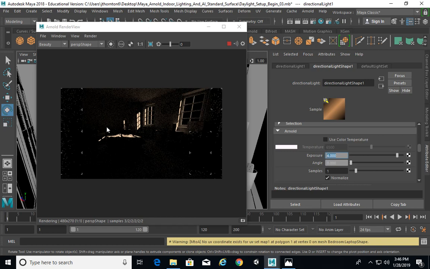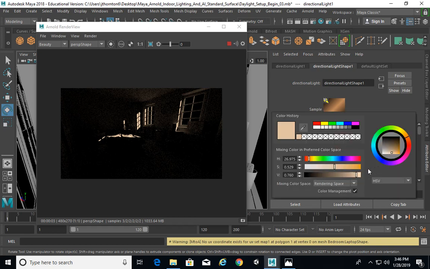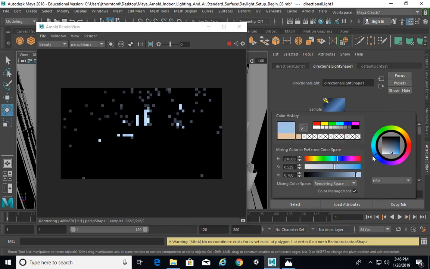And then maybe for this moonlight scene, I don't like the warm light that they told me to use, so I'm going to make this thing cooler, and I'm going to make it like a blue.